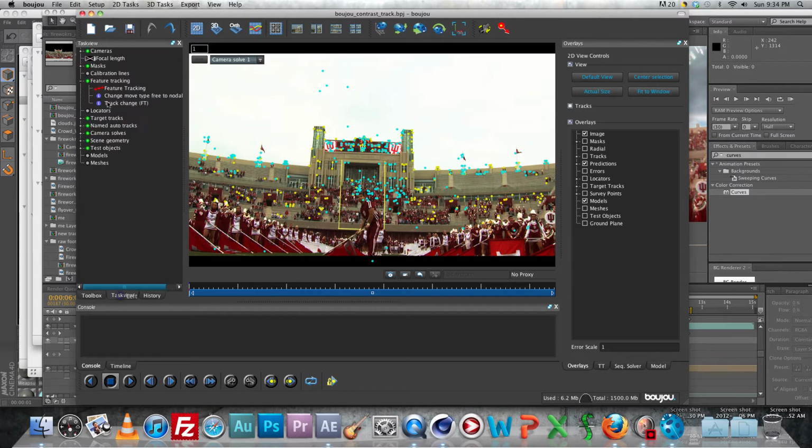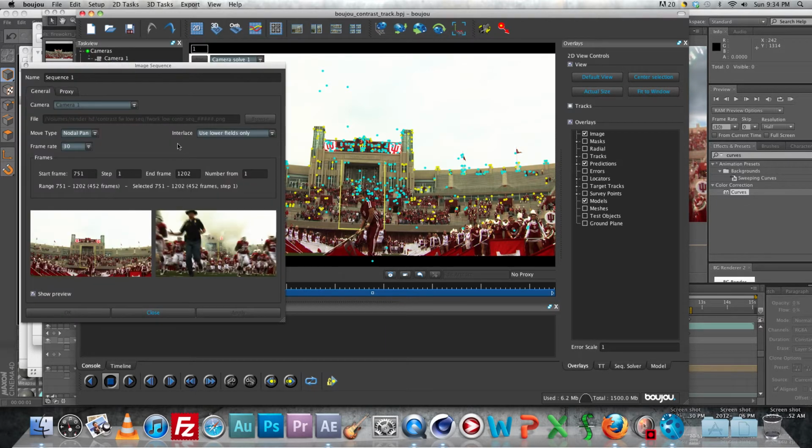That's not it. Task view, cameras. Yeah, I made this a nodal pan because the camera really isn't moving in Z space, and that would throw everything on like a sphere in After Effects. It kind of looks like you're on the inside of a sphere, and it's throwing these things up on the sphere where the points are. So just keep that in mind.